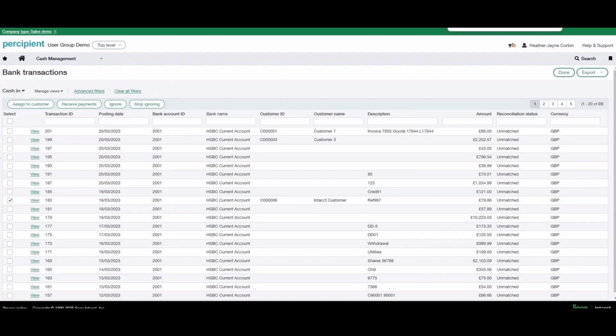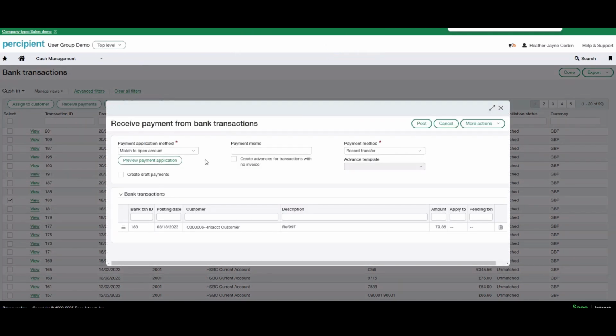So now in this latest release, you are able to draft that payment. If you select the line and click receive payments, you can then say you want to match to an open amount, or you can say oldest first, largest first. Then in here you can create that as a draft payment and click post.